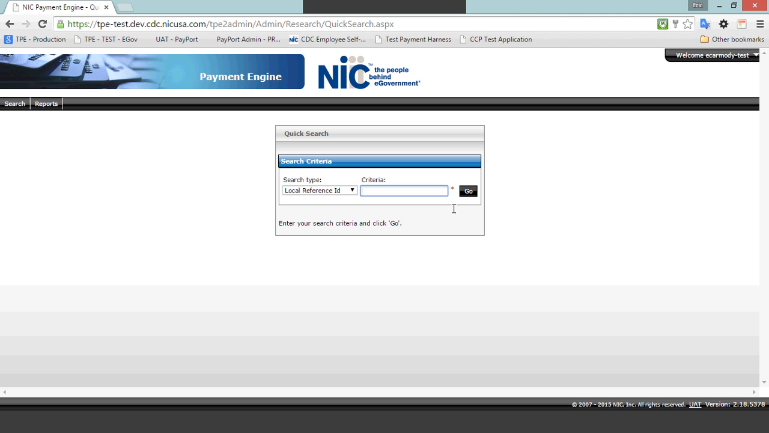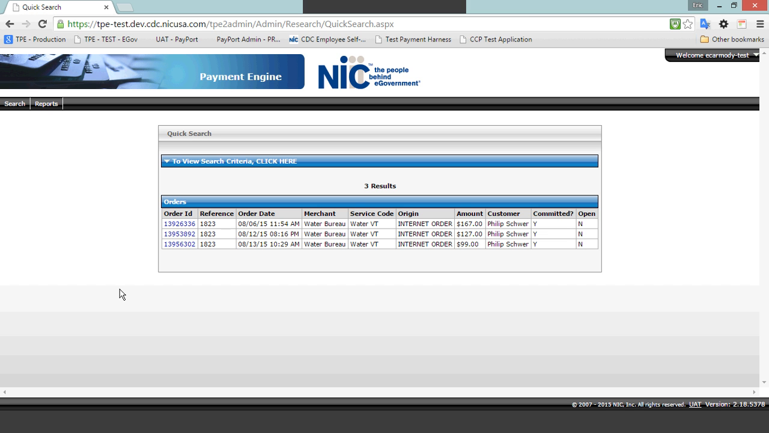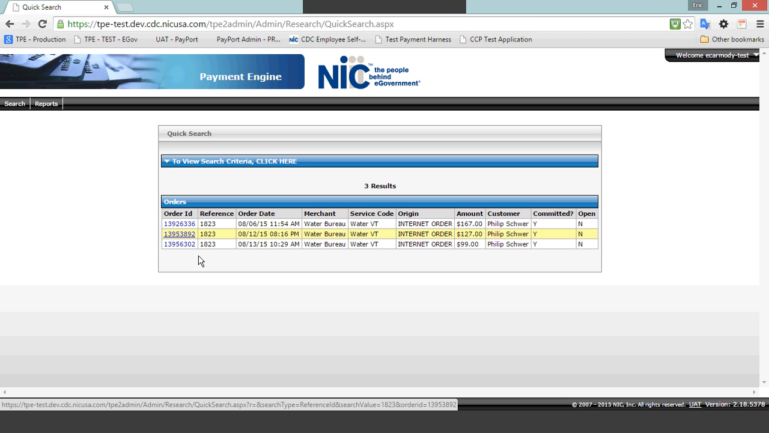So if I'm in here and I know that the customer number is 1823, I can go in and do a search, and it's going to show me all of the transactions that this person has processed. You can see there was one from 8/6, and there was one that I did yesterday, and there's one that I did this morning. Then this is the actual order ID that I was talking about. You can then click and go into that order ID. This is one from yesterday.